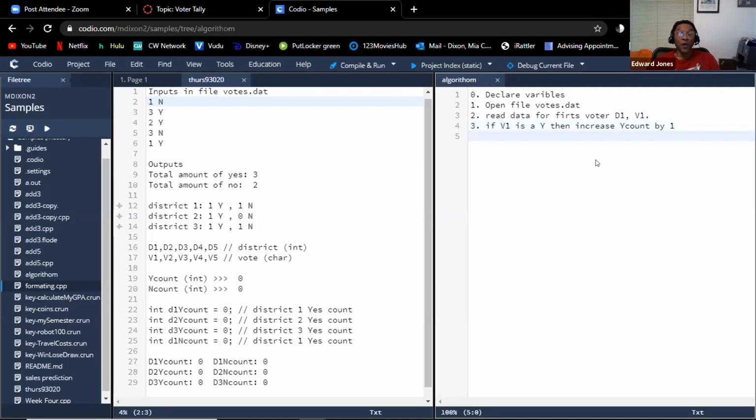Okay, now hold it. Let's just stay right here. Step number 3. Is it clear we've never written a step like this before? Yes. Isn't this like an if statement? It's almost like an if statement. So we're not going to fool with it for right now. Now, what's the next thing we're going to do? You have to do, if V1 is an N, then increase the N count by 1. Let's roll it. We're going to do it this way.